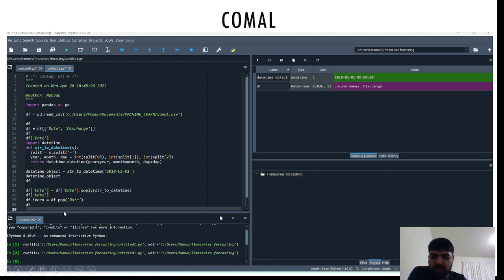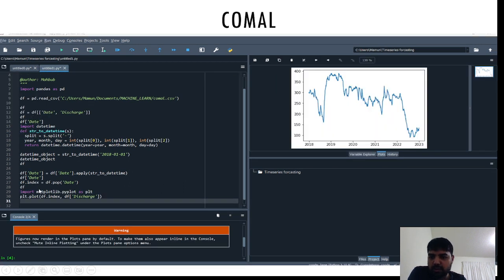So after doing this coding, this is the matplotlib plot for plotting these things, and this is basically what my actual data looks like over the period of time from 2018 to 2022, the last of 2022.